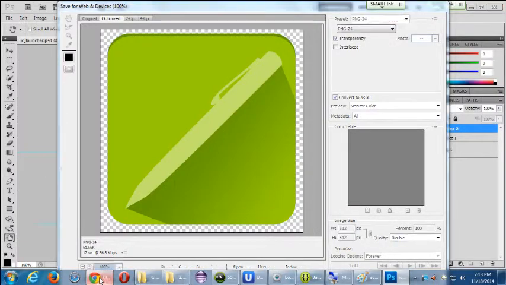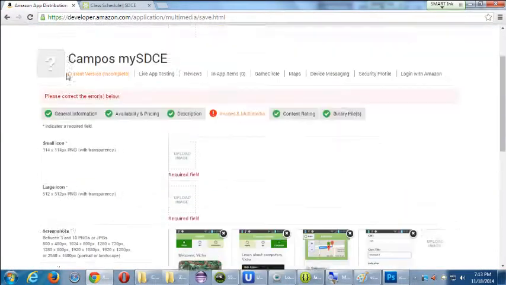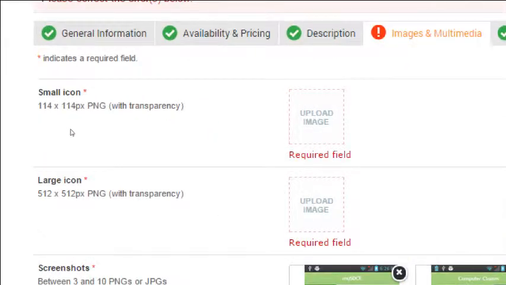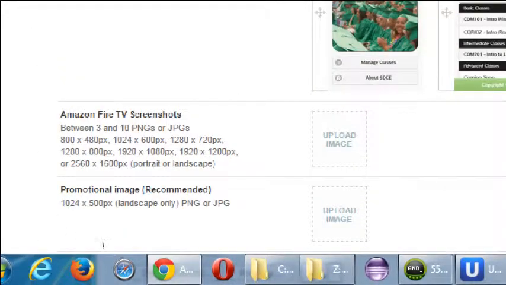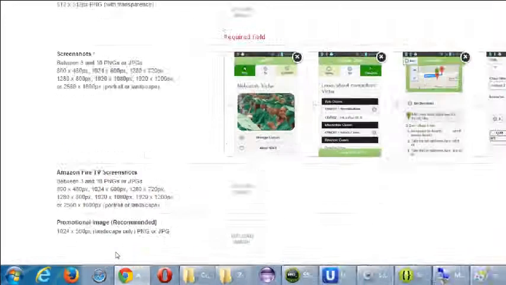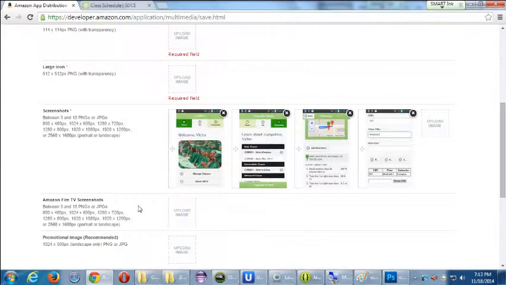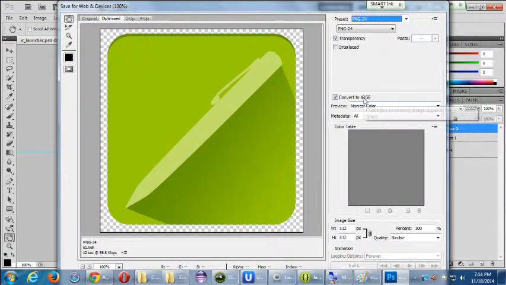We should note that Amazon says for the small icon they want a PNG with transparency, and the large icon a PNG with transparency. Screenshots can be portrait or landscape, and the promotional image can be PNG or JPEG, with no transparency. So here, for our image, we're going to select the preset PNG-24 with transparency. Notice the dimensions are 512.